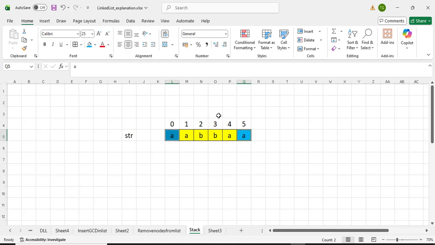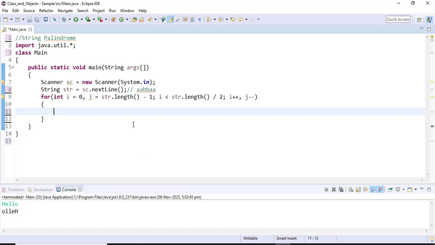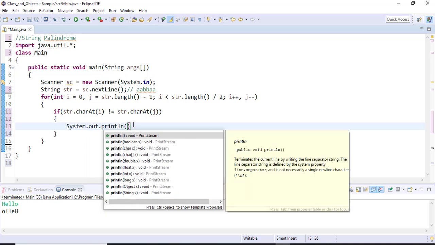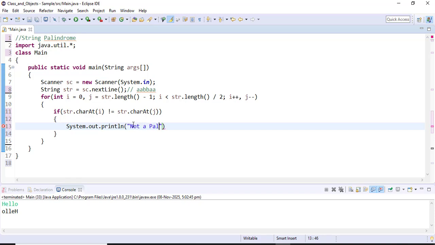Now I'll compare these two characters. If these two characters are equal, then there is a possibility of being a palindrome. If these two are not equal, I can directly say that it is not a palindrome. In this case, I'll check if str.charAt(i) is not equal to str.charAt(j). If both are not equal, it is not a palindrome. So I'll print a message with System.out.println saying not a palindrome.